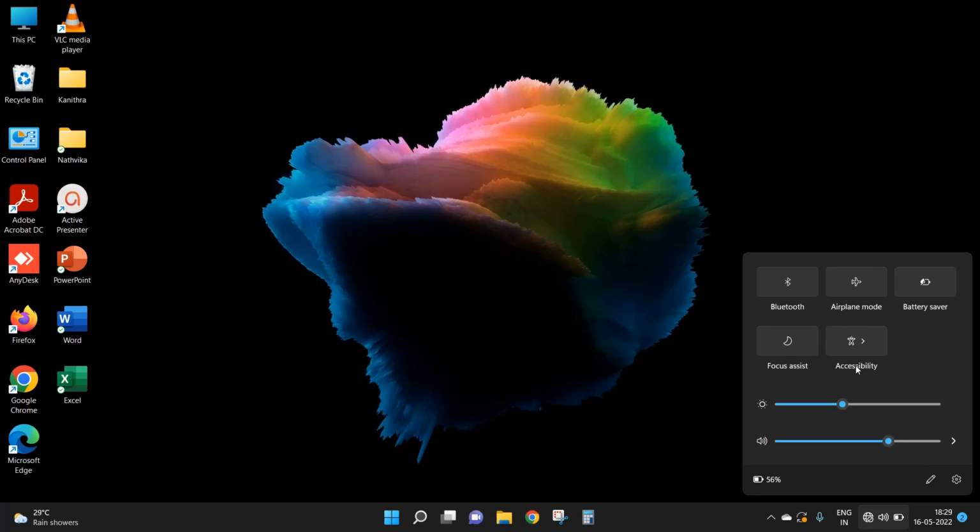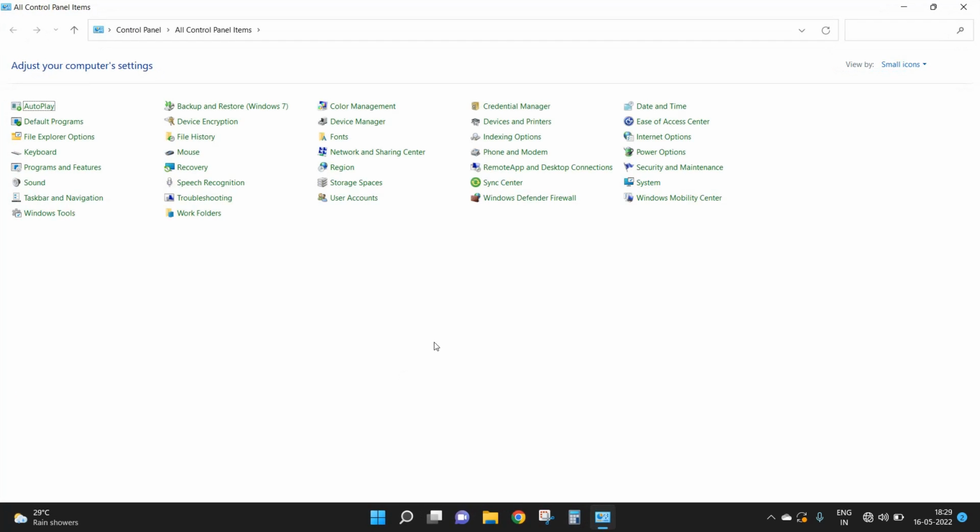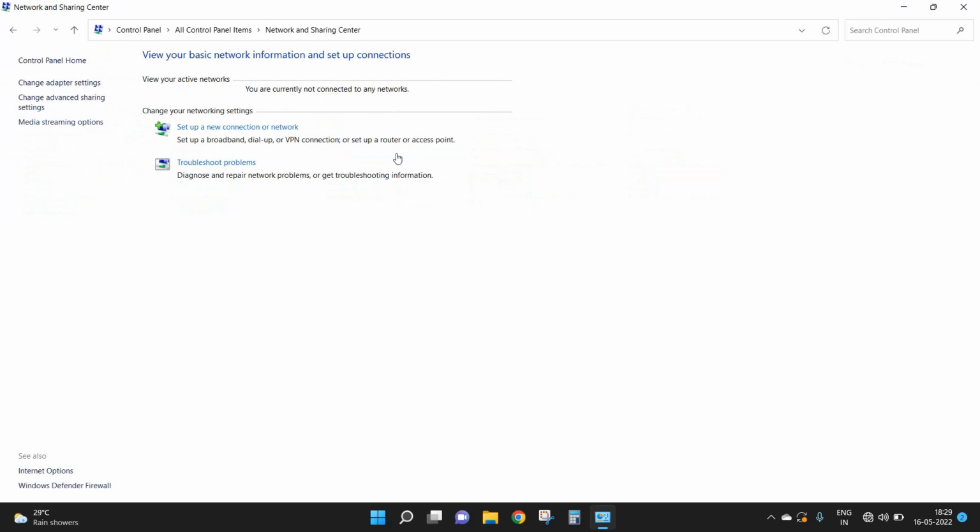So in order to make it show here or to enable it, you can go to the control panel. I'm opening the control panel by going to the Run command and typing control. This will open the control panel in classic mode. Here you have to go to Network and Sharing Center. In this you have to go to Change adapter settings.